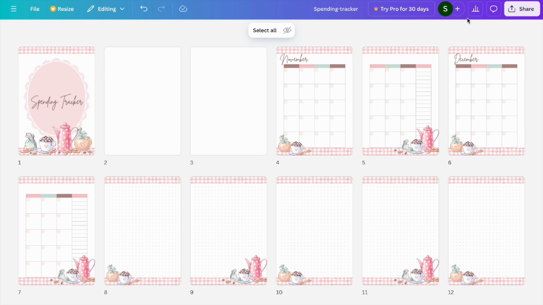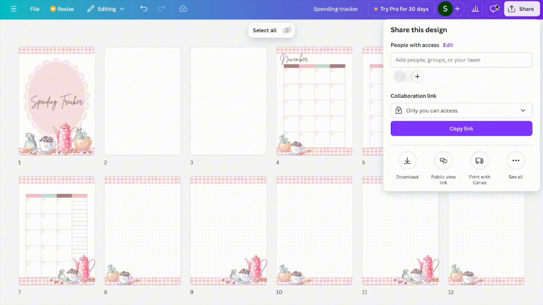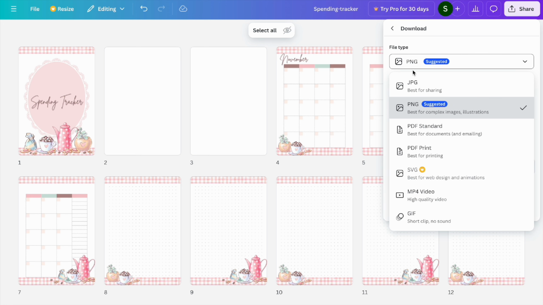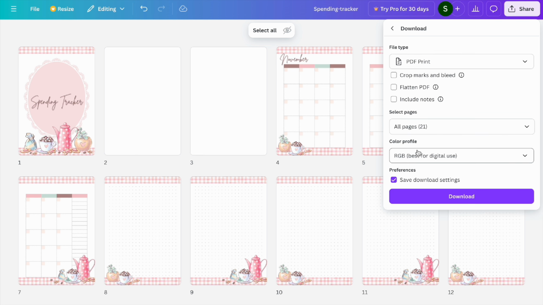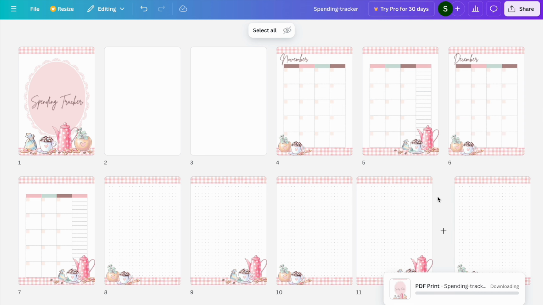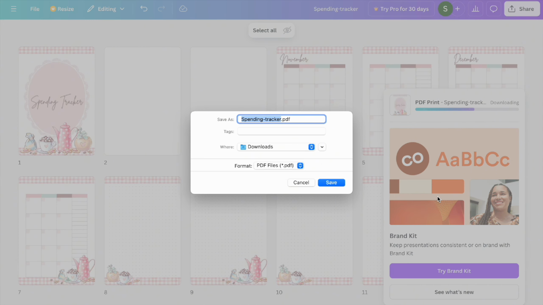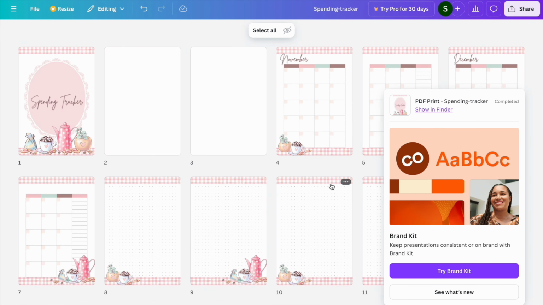The next thing we're going to do is to share and then download. You need to download this as PDF print and flatten the PDF and download. So there it is. Save as spending tracker and save.